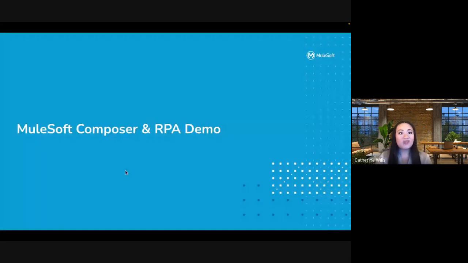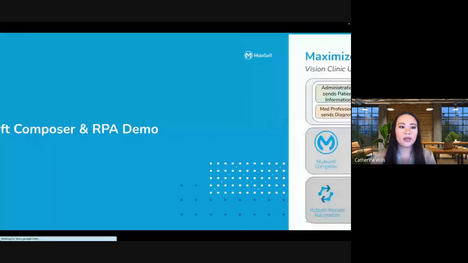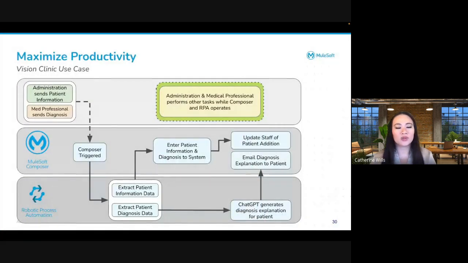All right, so let's get into our Composer and RPA demo. But before we do that, I want to talk a little about what is happening. So what's our use case? Maximizing our productivity, obviously a big title of today's MuleSoft meetup. So our use case is a vision clinic.